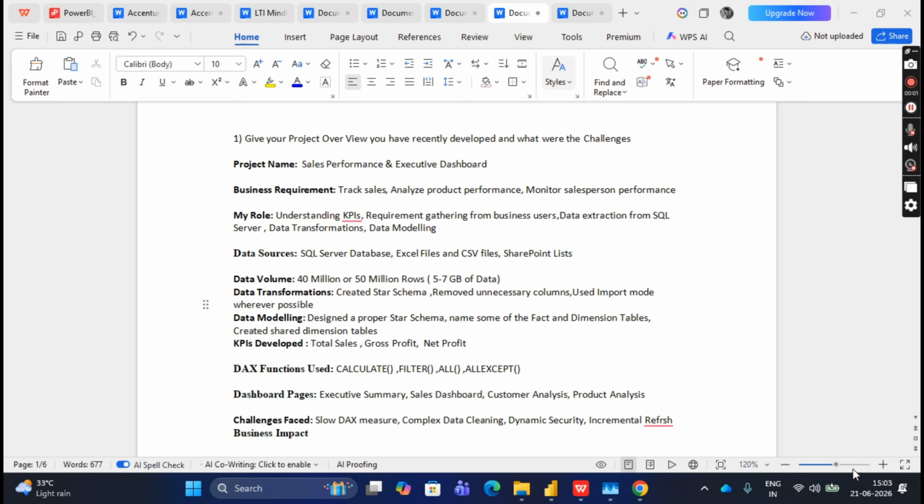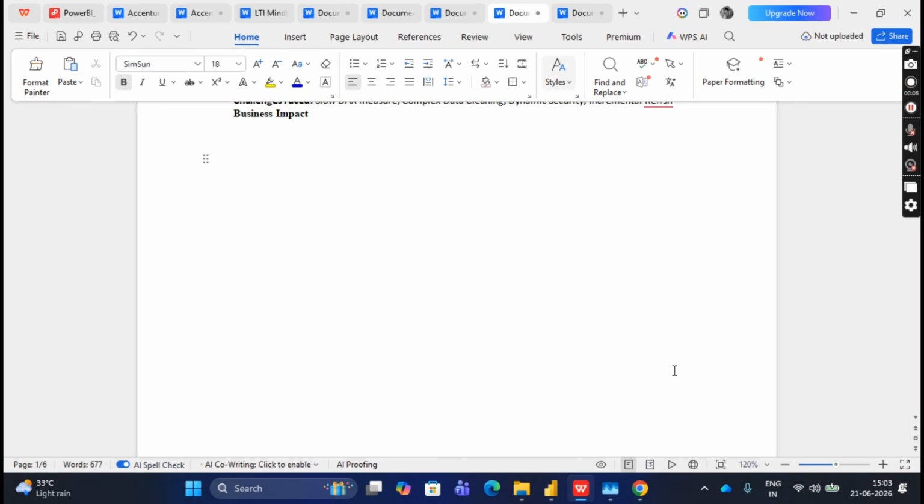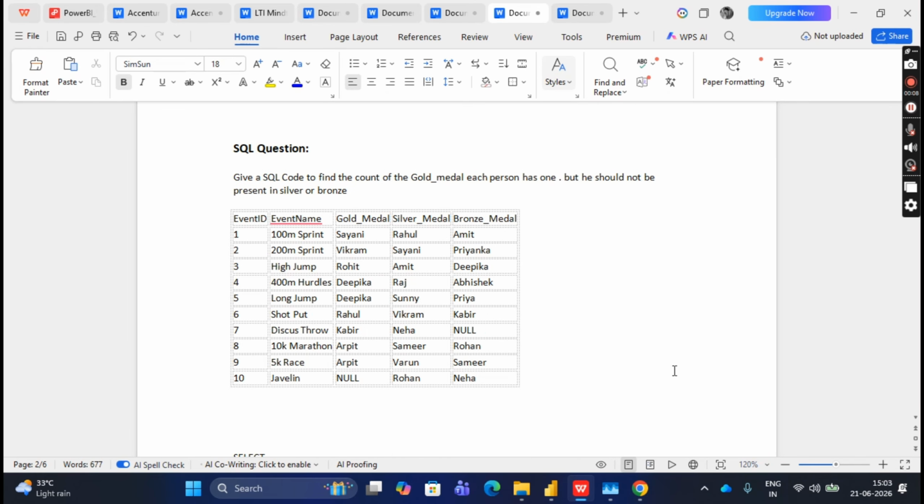Okay. So coming to the SQL question, only one question was given to him as a hands-on problem, and he was asked to share his screen and write the code. So the problem was like that. A table was given. It consisted of event ID, event name, gold medal, silver medal, and bronze medal. He was asked to write SQL code to find the count of gold medals each person has, but his name should not be present in silver or bronze.